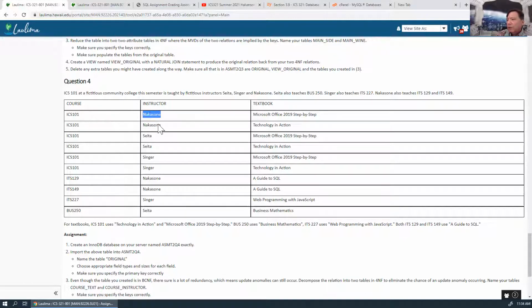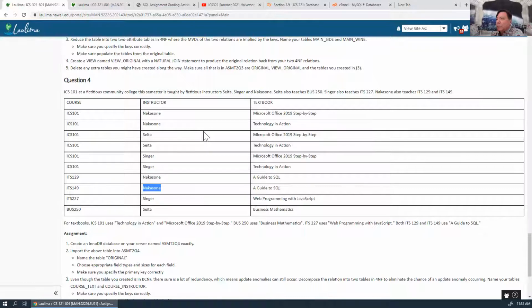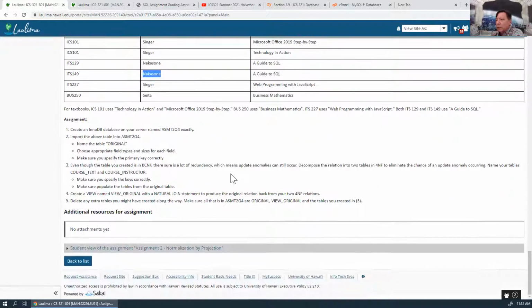Also, the instructors can only teach certain courses. For ICS 101, this guy can teach it, and this guy can teach it, and maybe everybody can teach ICS 101. But for these two, which happen to be database classes, only this guy can teach that. And so you have this other multi-valued dependency, course determining instructor. You need to decompose it into two tables, and this tells you how to do that.